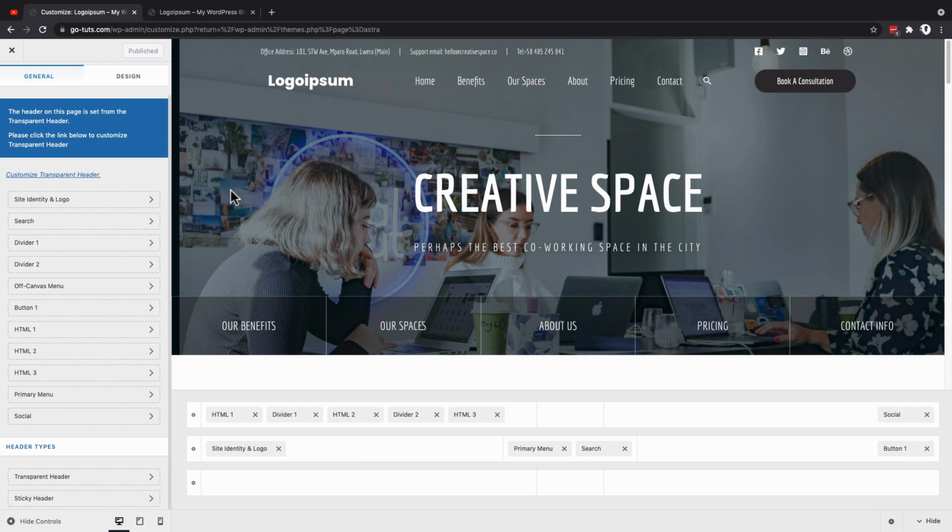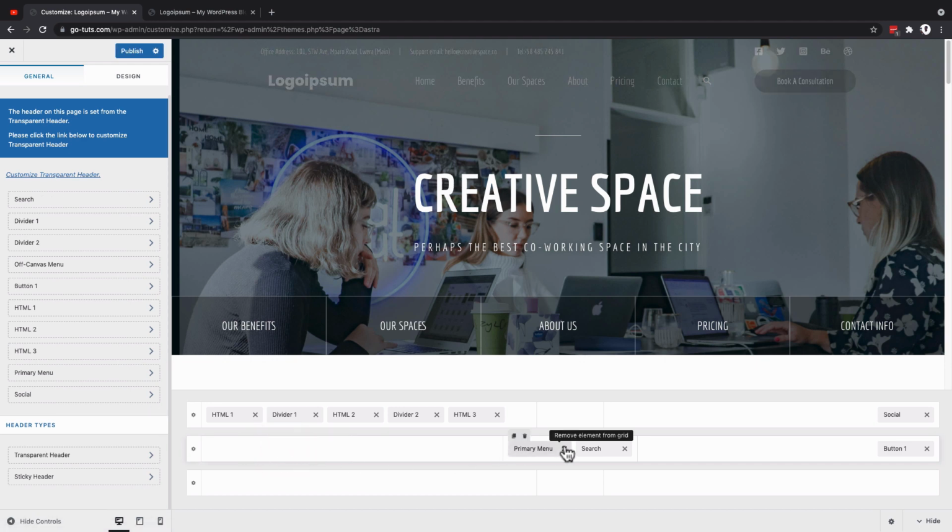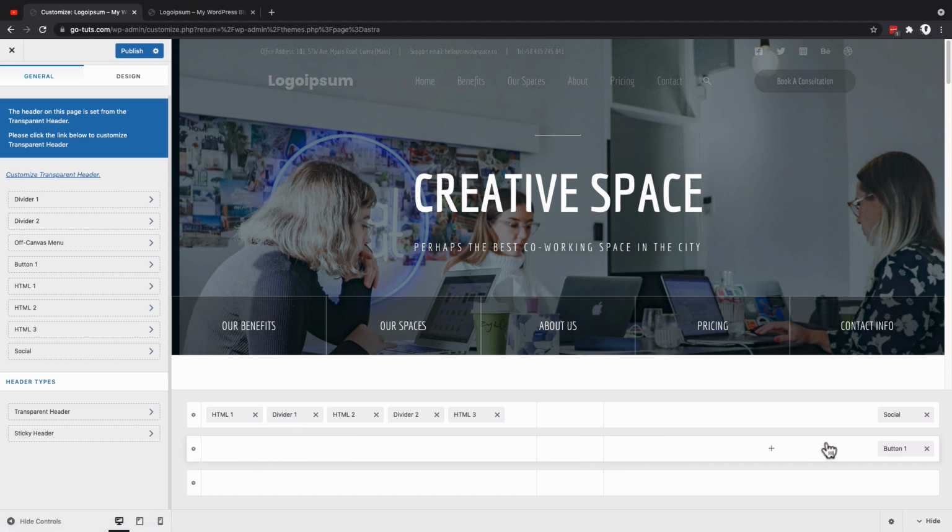Now back into our website customizer, we are going to first start off with creating our main header. So I'm going to delete all these elements you see inside our main header, and we're going to start afresh. So we have our main header empty.